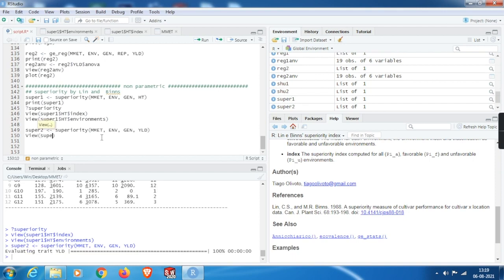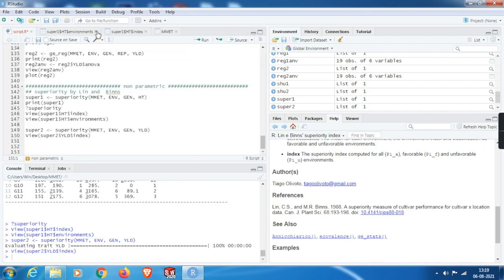Then we can find a particular table within the stored object, and you can view it using the view function, in the same way I did in the case of super1, where the variable used was height.